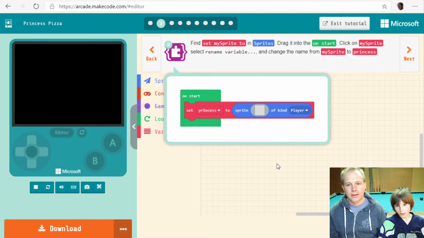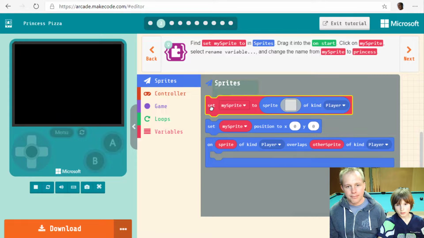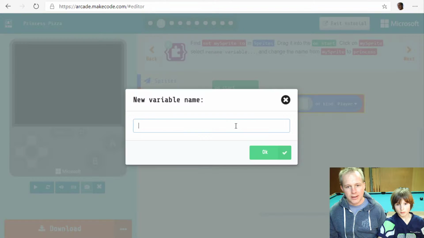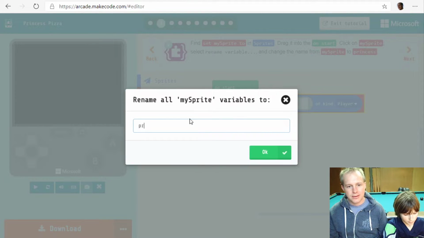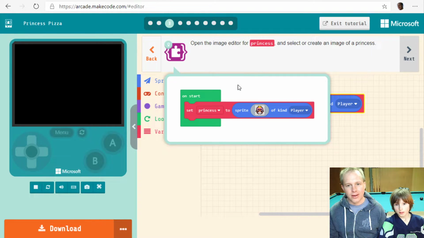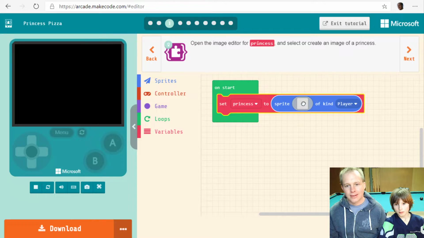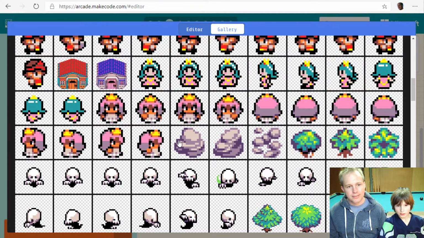Okay, set princess to sprite. So we're creating a princess sprite. This is like we've done previously. Drag the block, rename it. Princess. Go in the image editor and draw a princess, I guess. Let's grab the princess. Where is she? There she is.